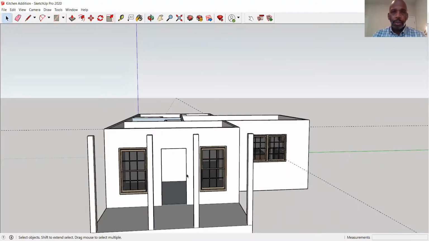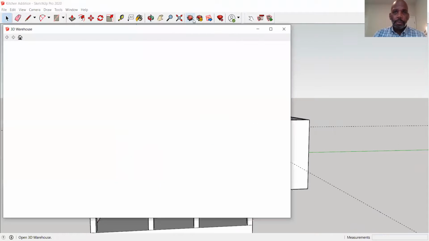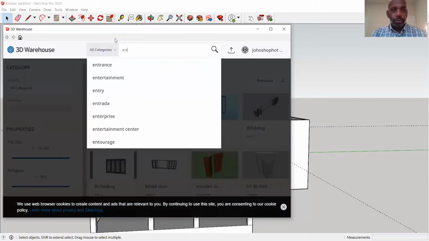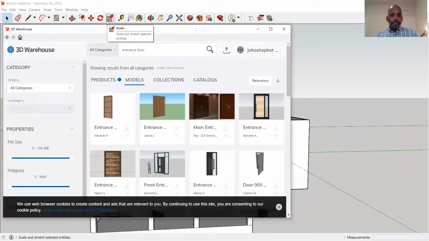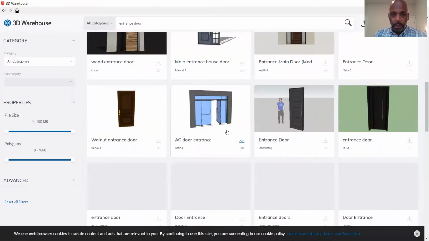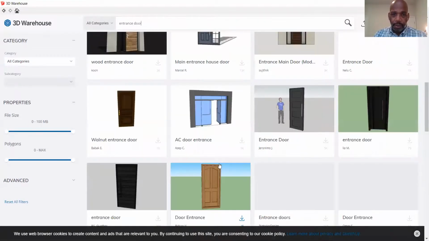So what I want to do is go to the warehouse and search for entrance door, my front door. Let me expand this. It's giving me several options, of course, because my design is more traditional. I'm looking for more of a traditional entrance door. These are all contemporary. I don't have a side light.